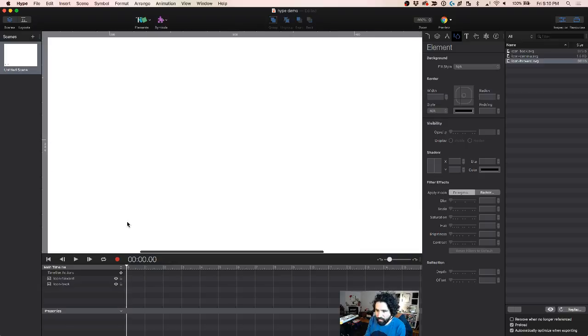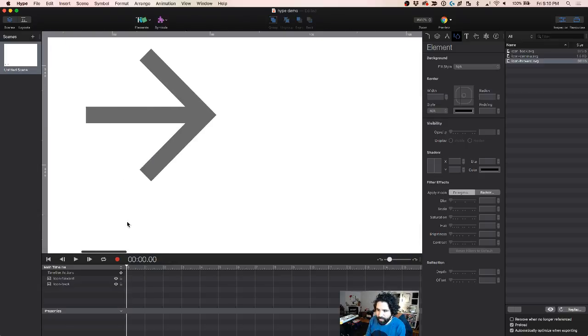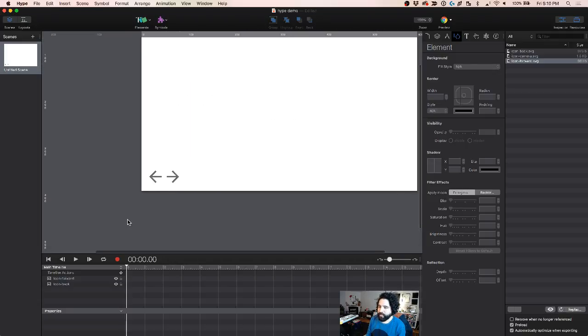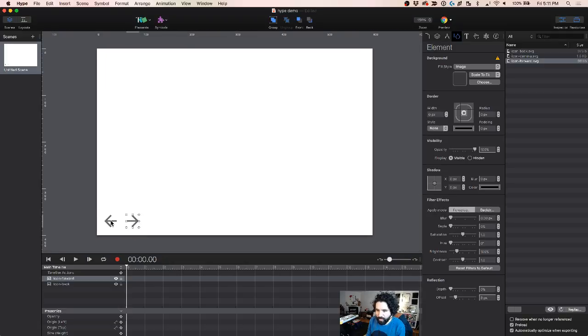So let me just zoom in so you can see that all of this is vector. Oh yeah, look at that. No pixels. Okay, cool. So I have my buttons.